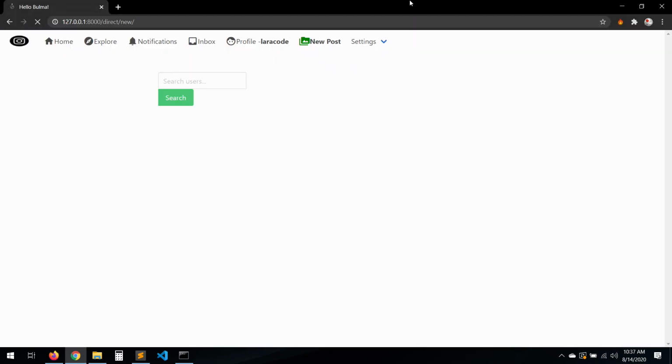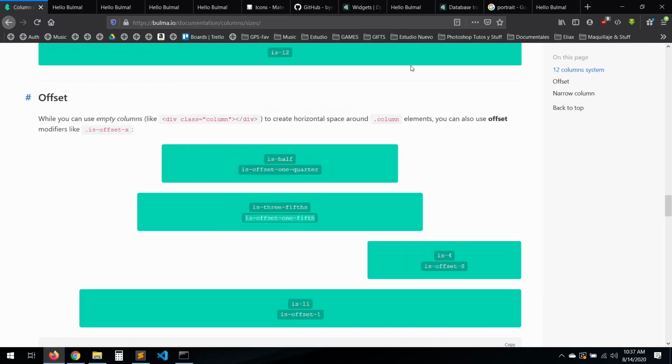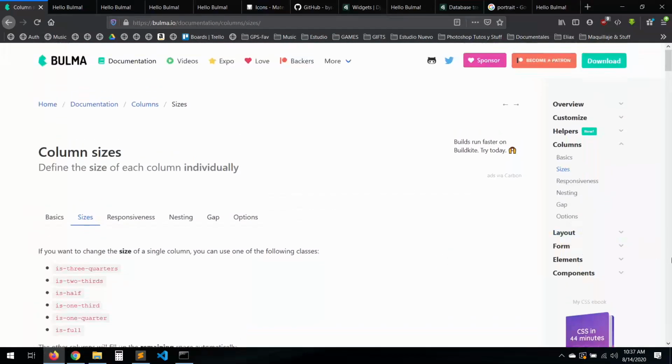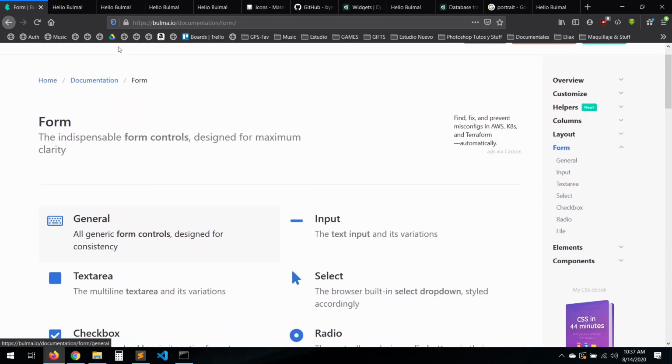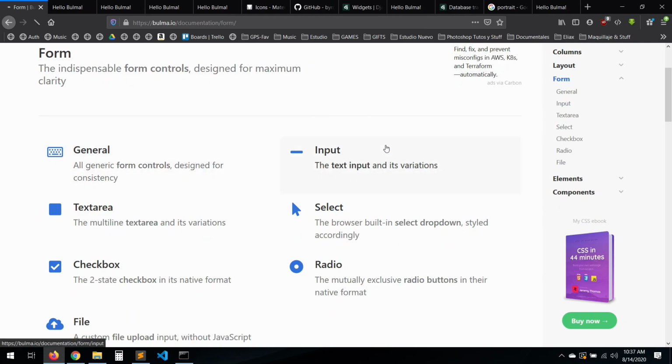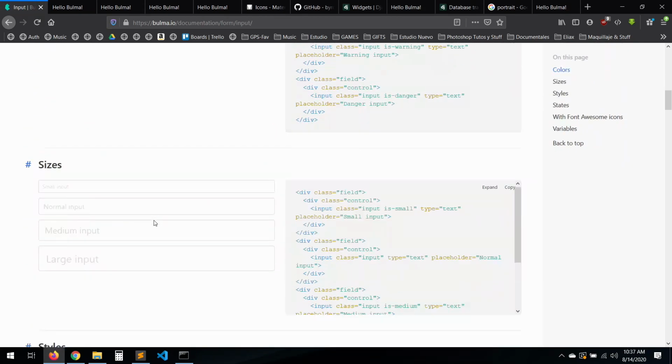Trying to fix this because I don't really like how it looks. It's kind of like, let me see. Or we can increase the size of the input, right? Let's see.